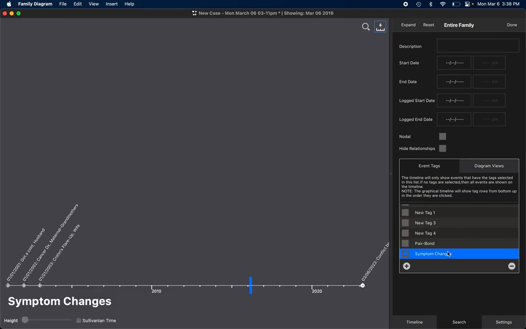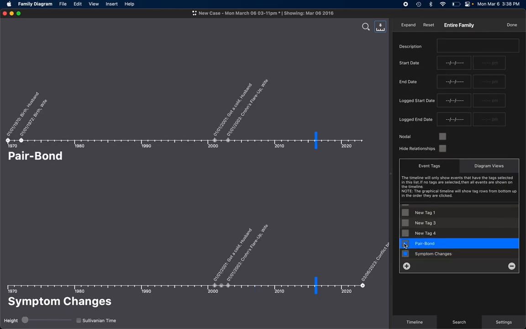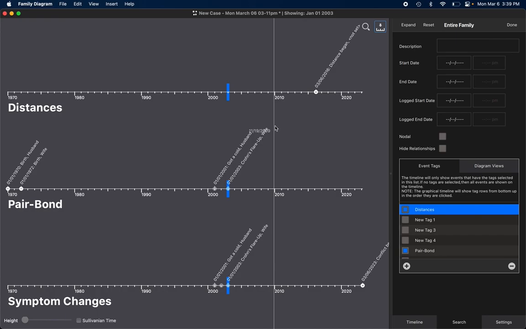And if I click symptom changes, it's going to show the same thing. It's just going to show those events that I had before, right? That I added that tag to. And then if you click another tag, like pair bond, it's going to stack them so that you can compare timelines, if you want to do that. If I add in the distances one, there it is. It's adding that one that was in 2016. So I've got all my tags here, and it lays all the events out under each tag. And that's everything you can do with tags.